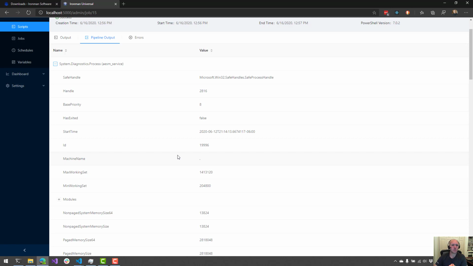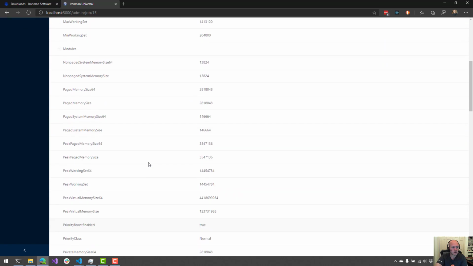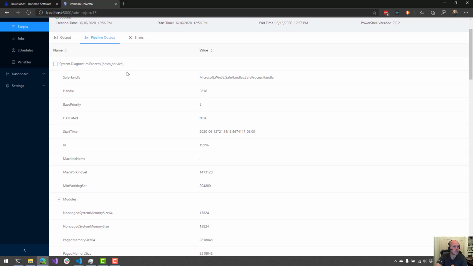In addition to being able to just look at all these properties like we're doing here, you can also retrieve these pipeline output objects from other jobs using the Universal PowerShell module. That means you can have jobs that produce particular output, and then we store that for you, and you can access that output again in a different script to further process that data. This is actually stored as CLI XML inside the database, so they're not actually live objects, but they provide you with all the information about the objects that were returned from a particular job.